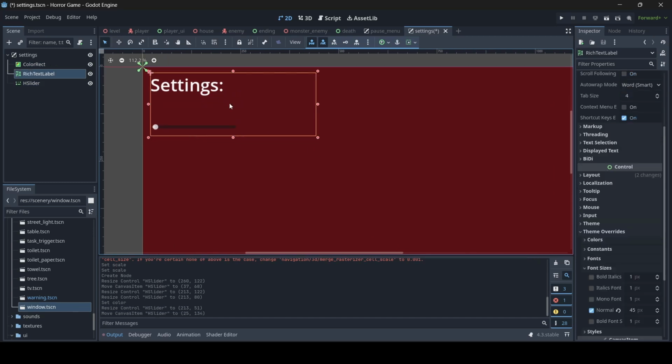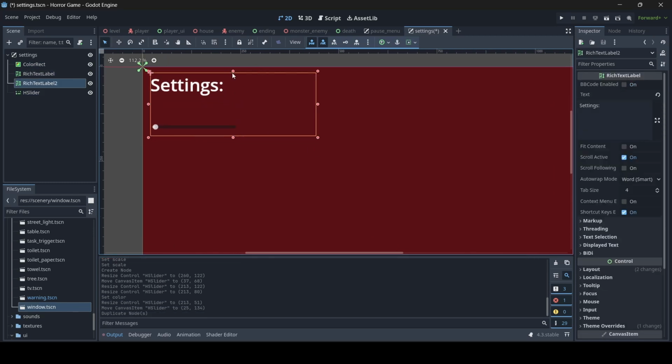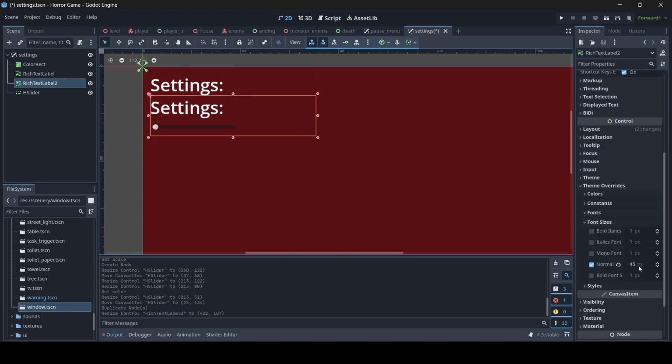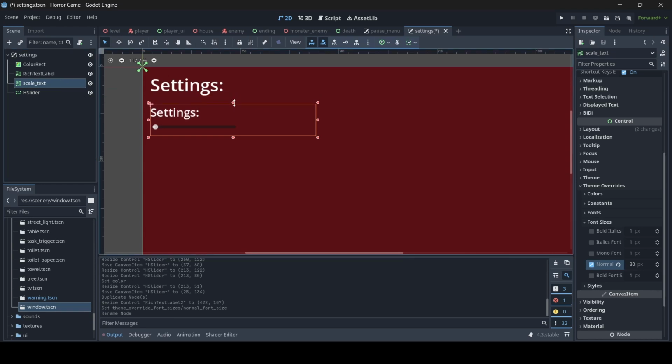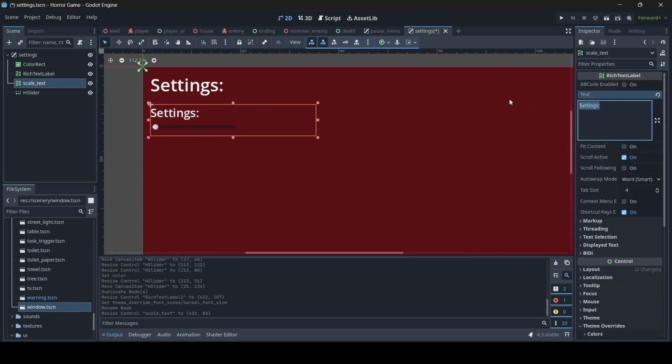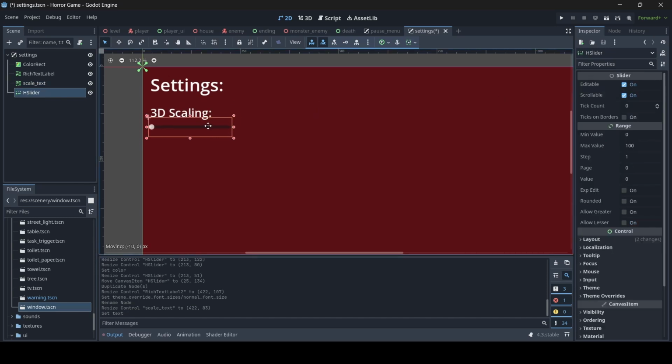Alright, so now I'm going to just duplicate this text here. Going to move it down. Going to turn the font size down to something like 30, and also you can change this to like a scale text or something, just so then you know what it is. And I'm going to call this 3D scaling. And then we can have our horizontal slider right here for the 3D scaling.